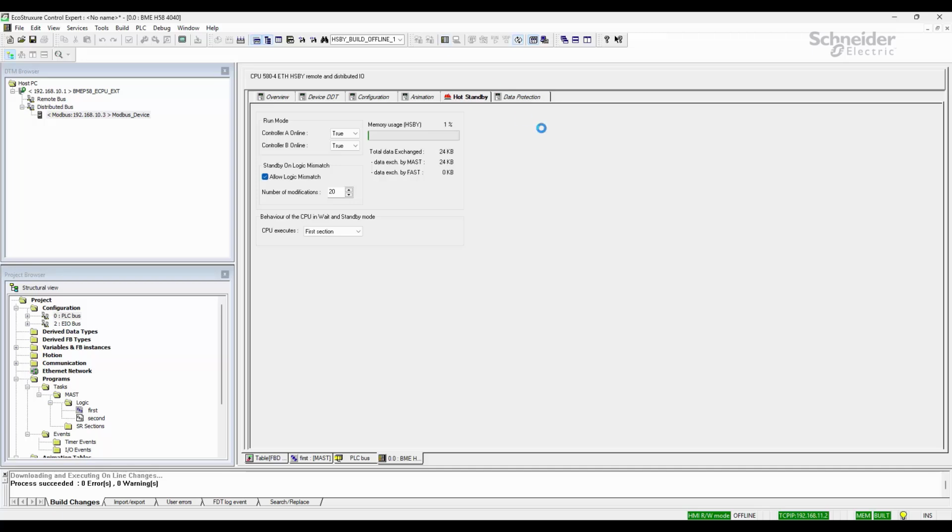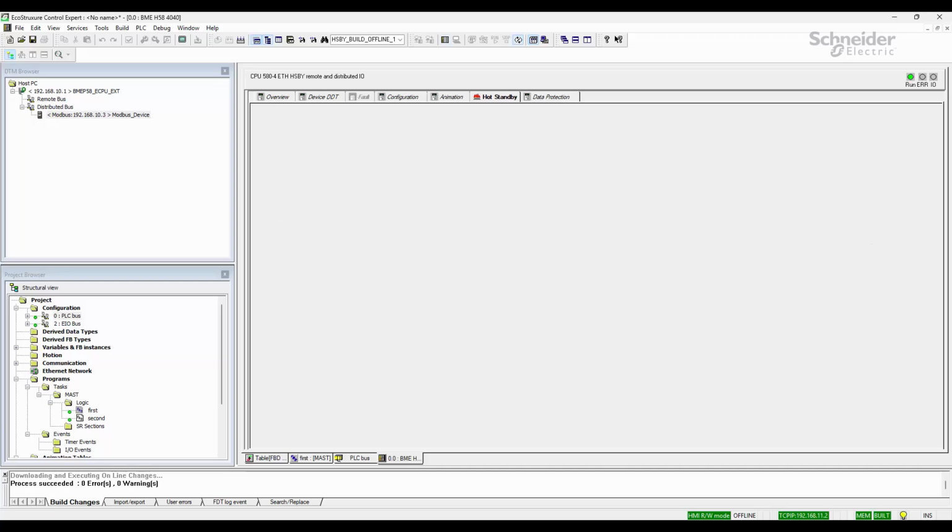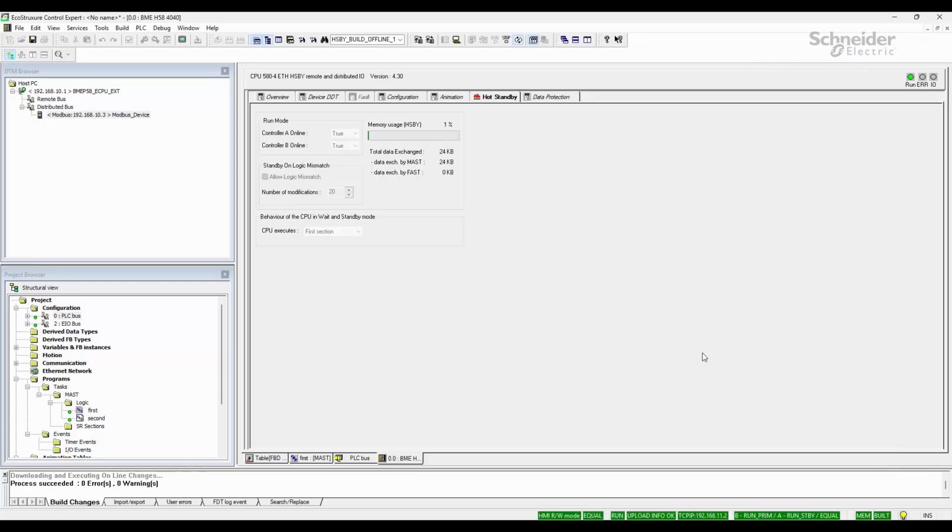So let's connect back. Right now we have a fully functioning system. The CPU Bs run primary, the As run standby, and they are both equal. So everything's good, the system is running.